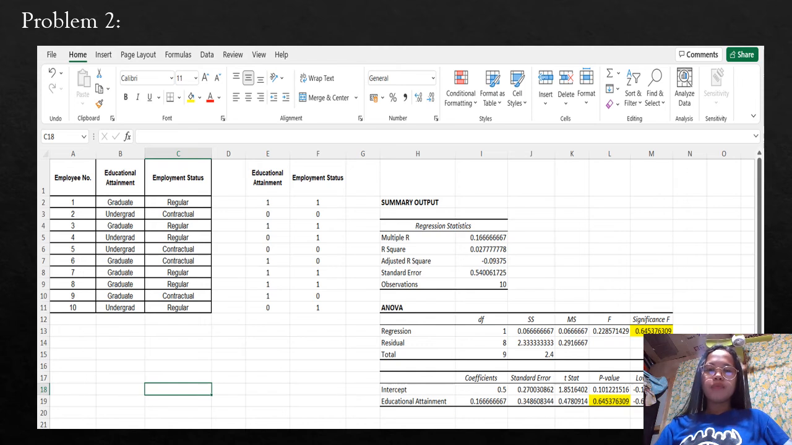On the second problem, I just did the same process as the previous problem, which is the regression model. As you can see here in the result, the significance value or the p-value resulted to 0.64. Therefore, it is greater than the level of significance alpha. Therefore, there is no statistically significant relationship between the employment status and educational attainment.